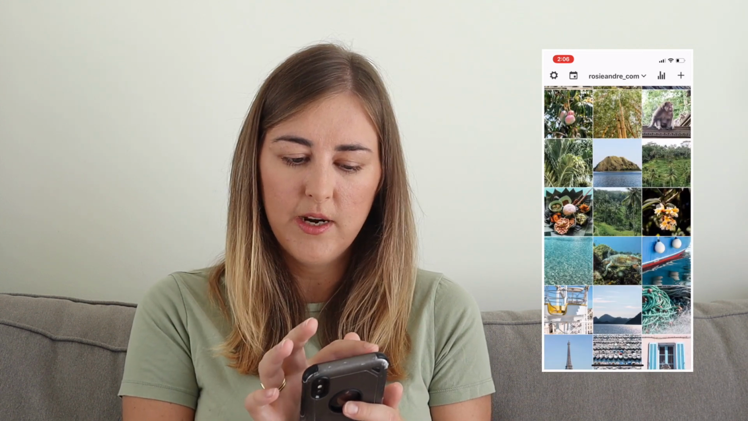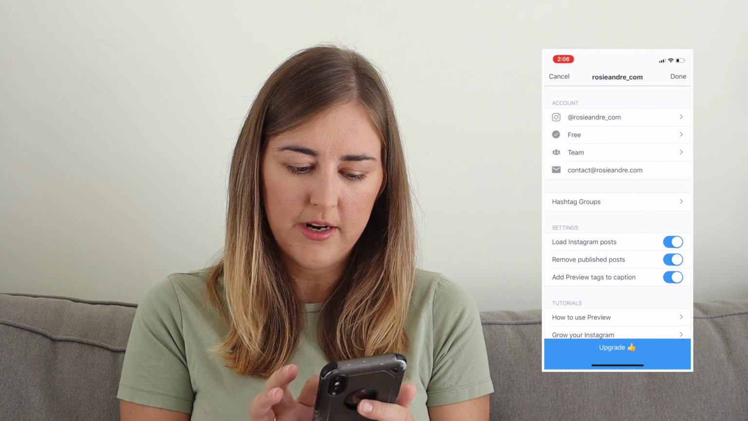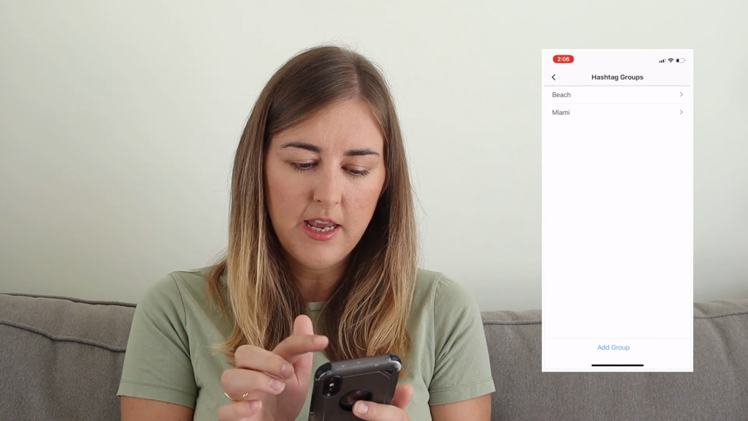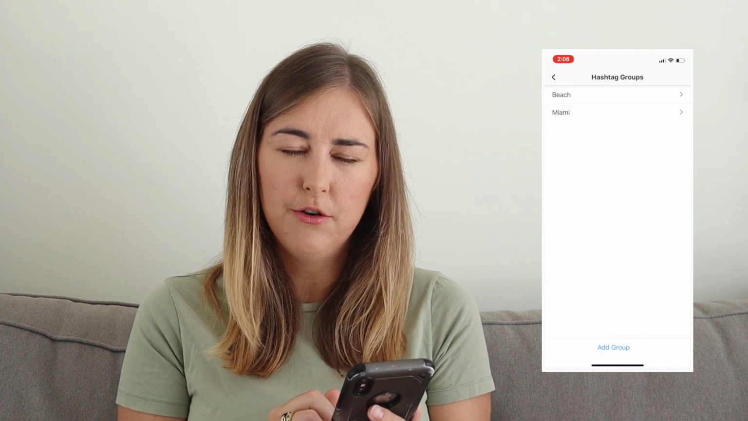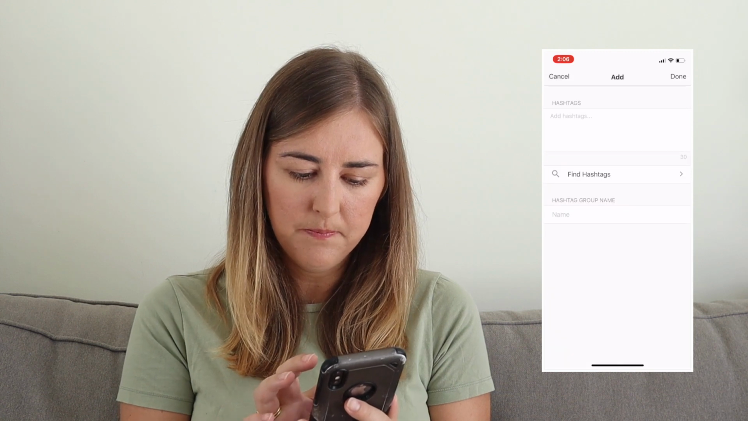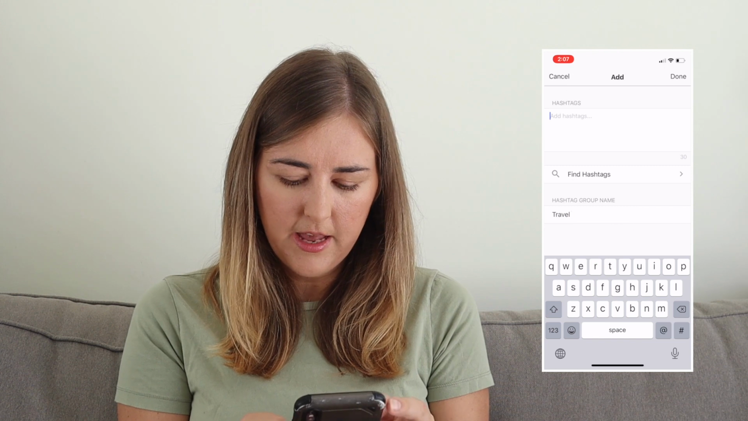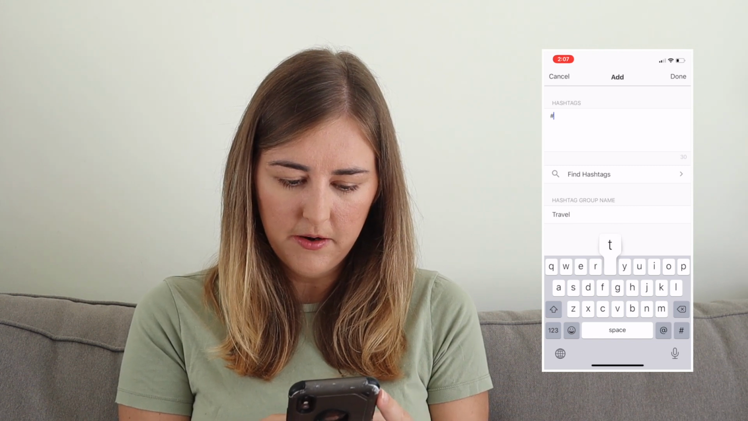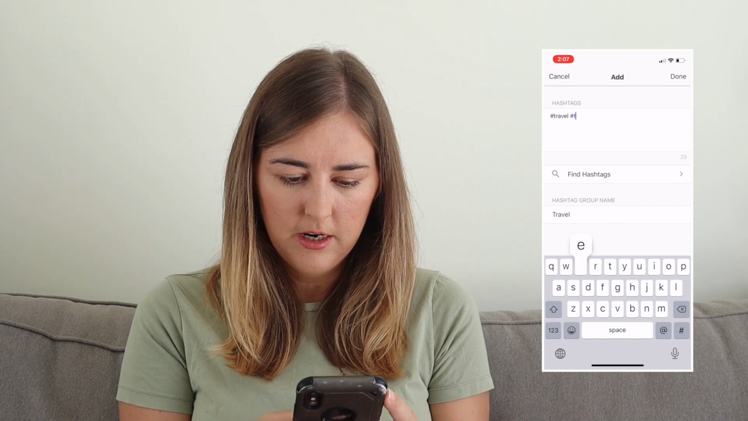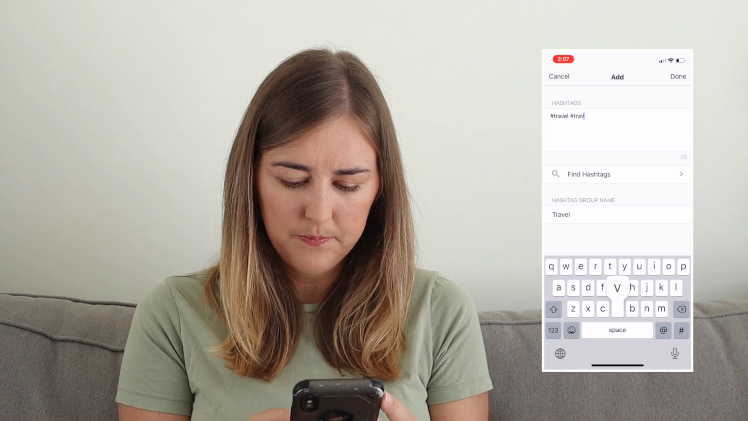So you press this little wheel on the top left corner and then press hashtag groups. And then here you can see I've got 2 already. So if you want to add a new group, you just press add group at the bottom, and then you can rename this hashtag group. I'm going to call it travel, and then you can either add your own hashtags at the top there, so hashtag travel, hashtag travel pics, let's put.